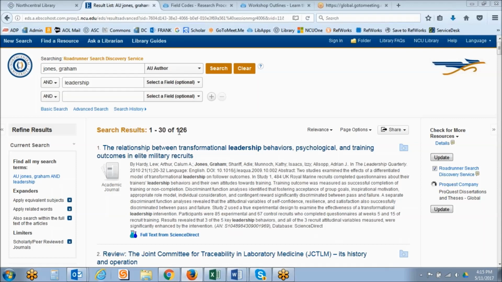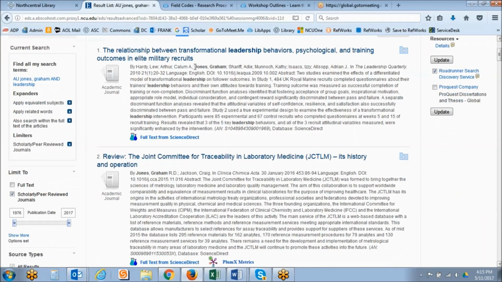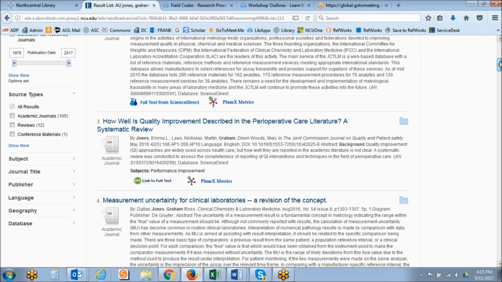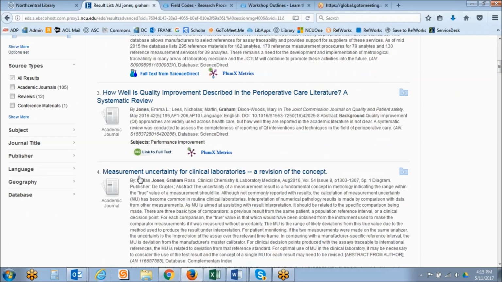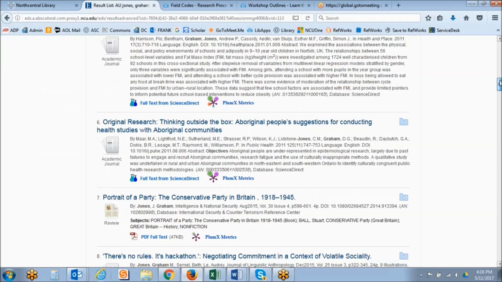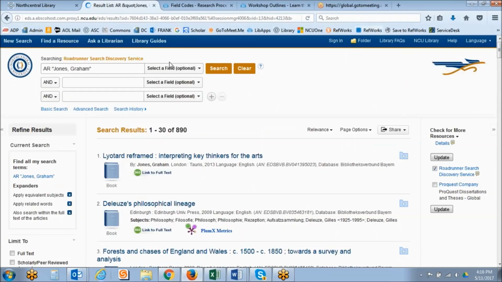Okay, so we do have 126 search results. If we start looking through our results, I see that Graham Jones is one of the authors here as well. Sometimes you might see different names, like here is an Emma Jones and a Dixon Woods Graham. They might not all be 100% that particular author. So that's sort of how the author search will work.